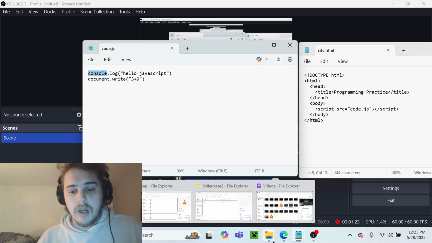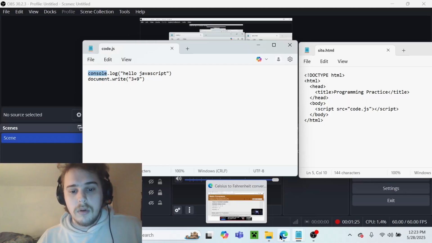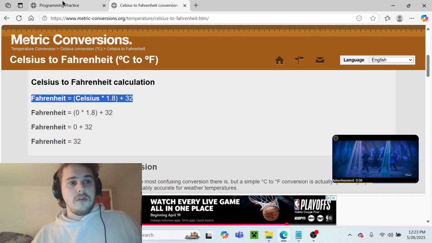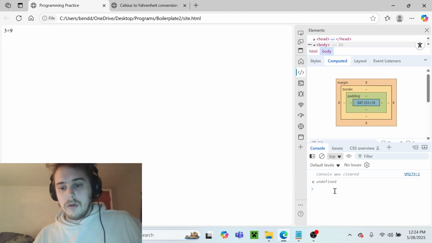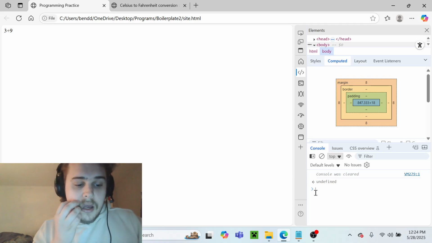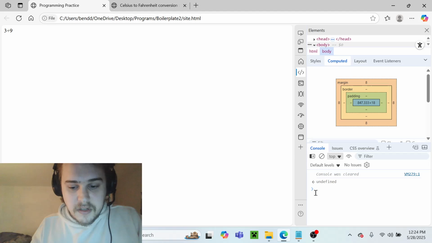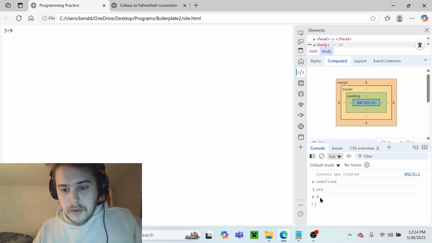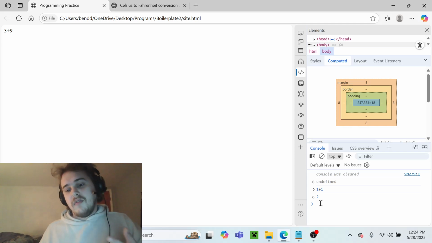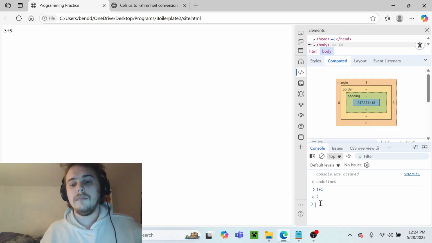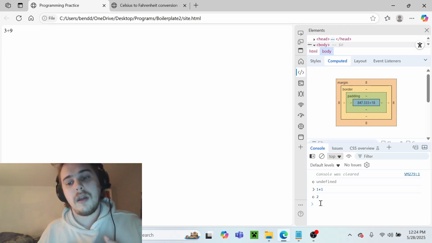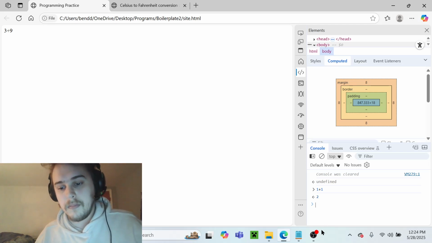If you never use the console, you can do basic math stuff. 1 + 1, it'll answer 2. Basically, it's using JavaScript to do that. So that's the console.